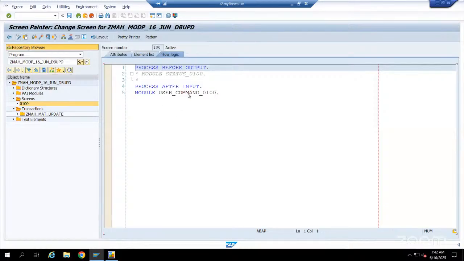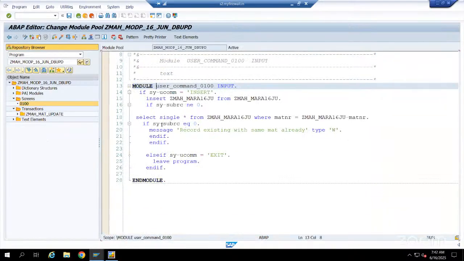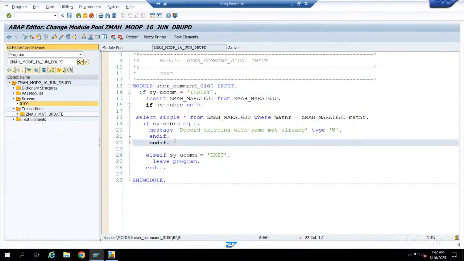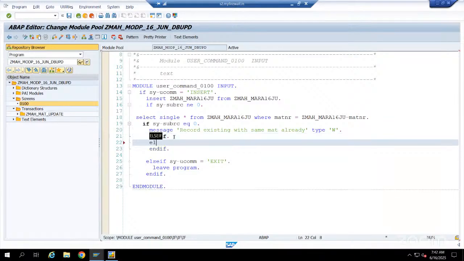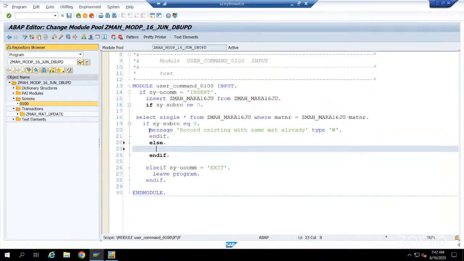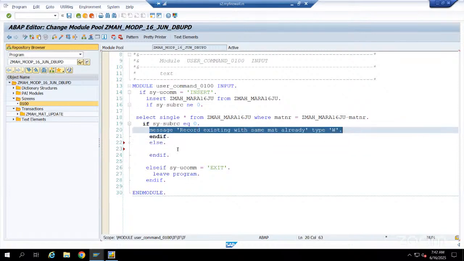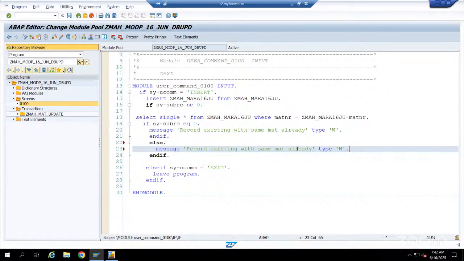Record is successfully inserted. We can write that here. How to write that? If sy-subrc not equal to 0, this one, right? Else, message. We can give record inserted successfully. Record inserted successfully. Type I, the information message, so this message will come as information. Activate.